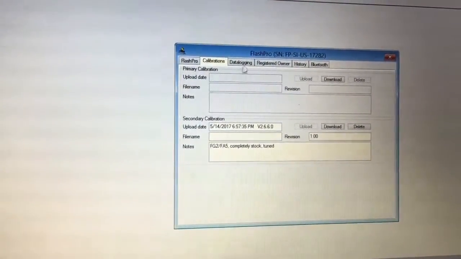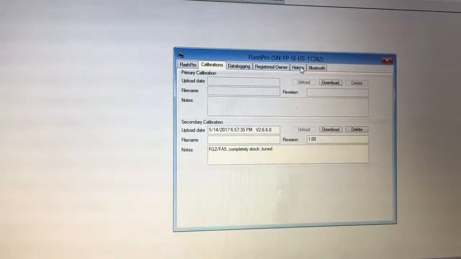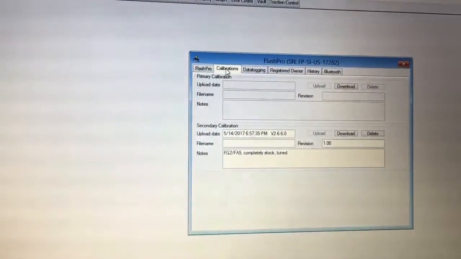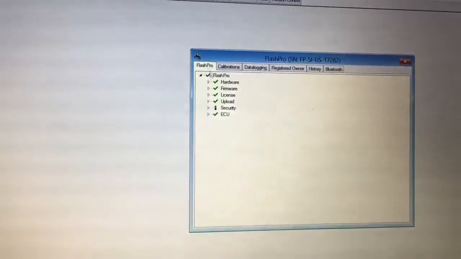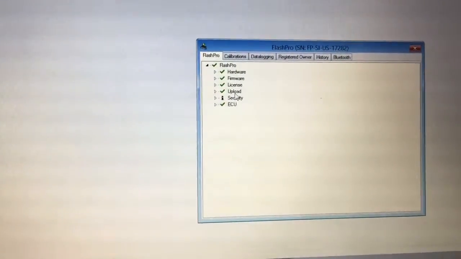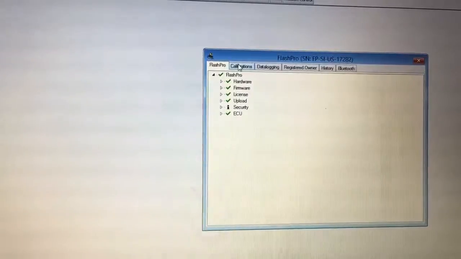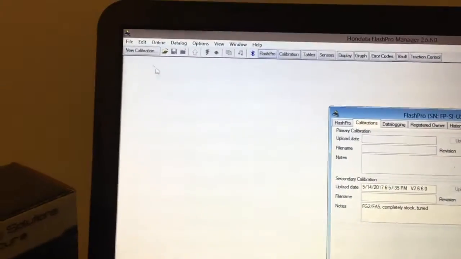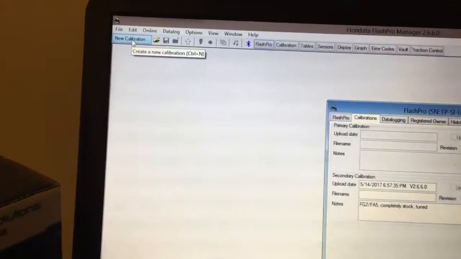But yeah, data logging I don't do. History, nothing there. Bluetooth, yep. So calibration, and this is the Flash Pro. I don't have a security password or anything like that because I'm the only one that uses it. Alright, so let's go ahead and load up a calibration here real quick.